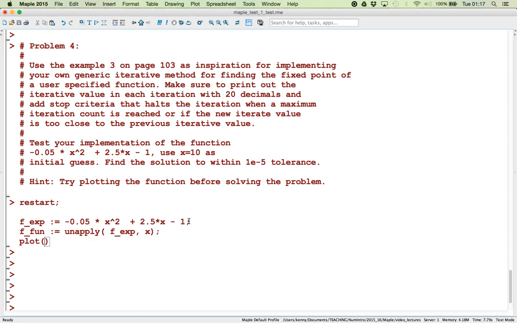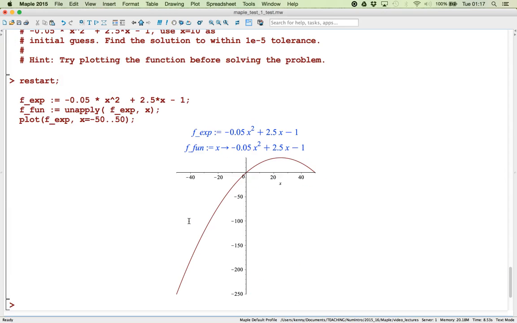And let's see, we want to have the f expression and x equal to, I don't know, minus 50 to 50. No clue. Let's just try and see how it looks like. Okay. So a fixed point should cross a line going through 0,0 with slope 1. So maybe we should plot two things here so we can get an idea of what kind of solutions we would be looking for. So let's plot the function x and the function f expression.